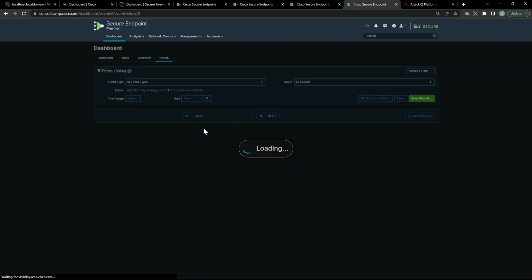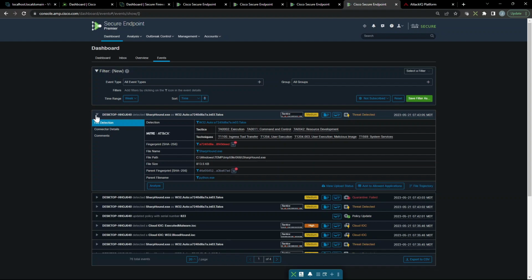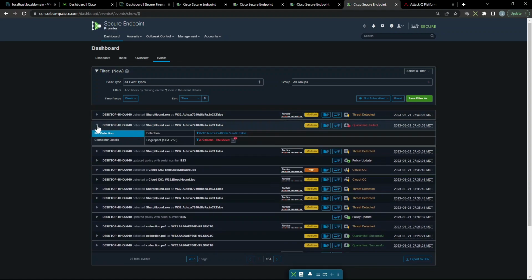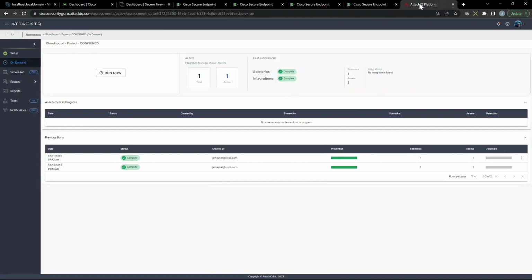We see a bunch of events already. We can see threat detected. We can go ahead and jump into this particular event, and we can see a bunch of tactics and techniques. These are expected at this point in time, but let's go ahead and jump back into AttackIQ. And let's go into our assessment. Let's have a peek and see what's happening here.